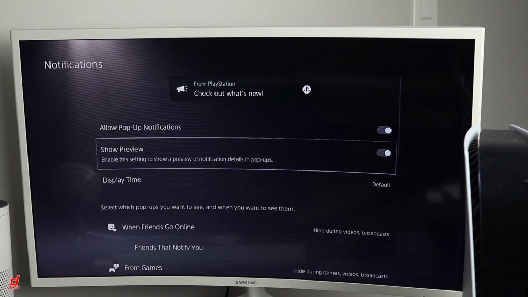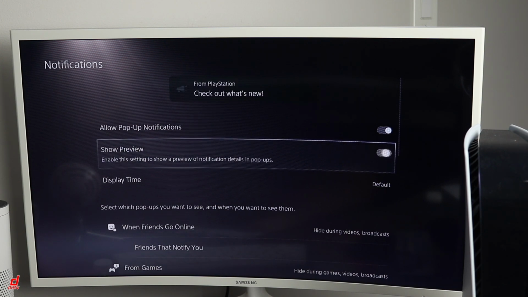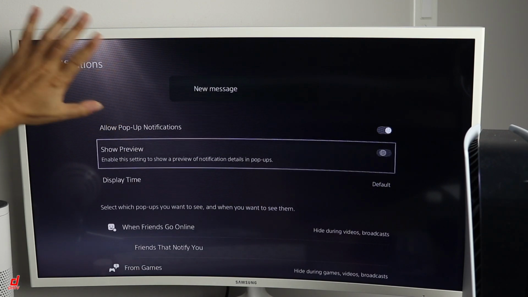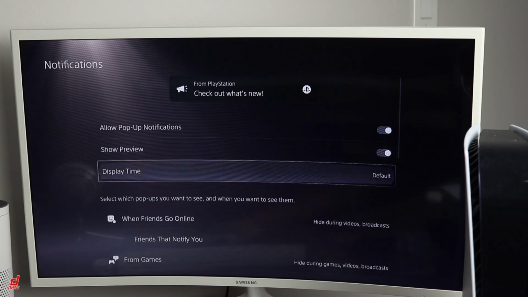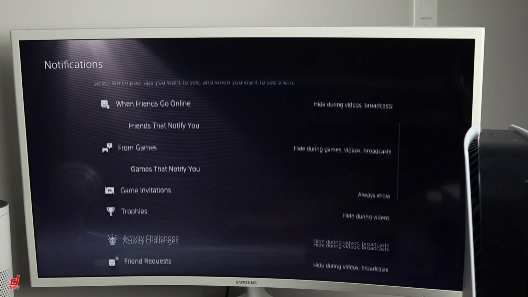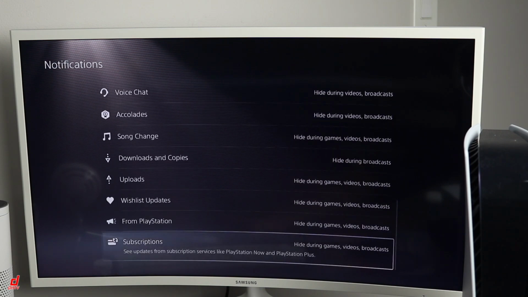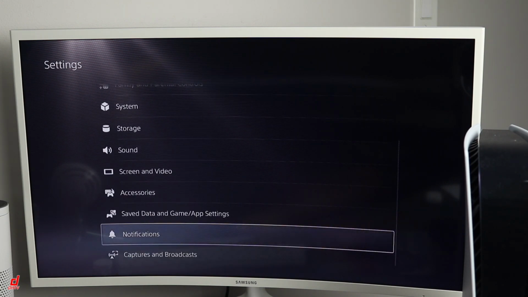You can show the preview. You can turn that off as well. So you can see right here how it'll look. Now it's just going to say new message. So as you go down this list, just configure all of these, how you want it to look and what you want to be enabled. I'm not going to get into it too much.